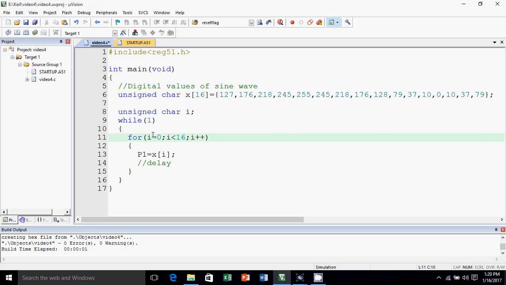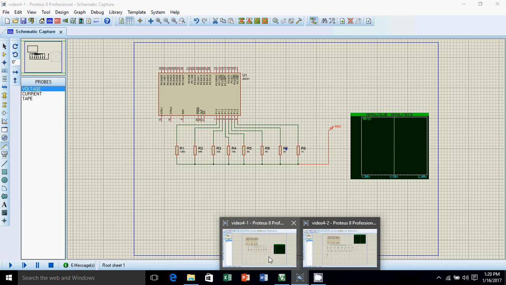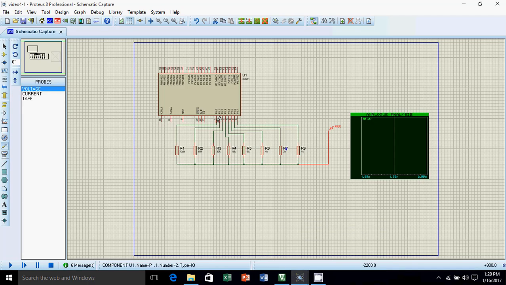Now we will move to Proteus. So this is first part. Our sine wave is available on 8 inputs. So we are converting the 8 input digital signal into an analog signal. For this we have used weighted resistor DAC. You can find the link for learning weighted resistor DAC in description of this video.